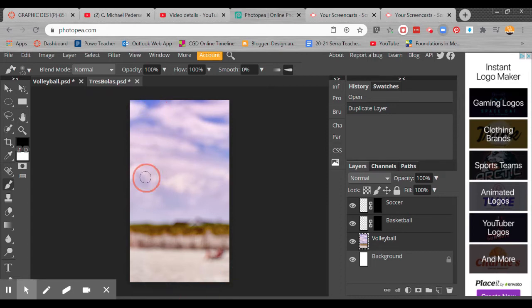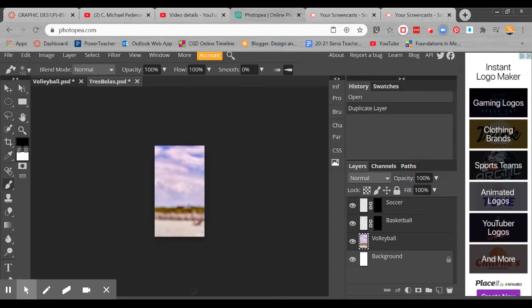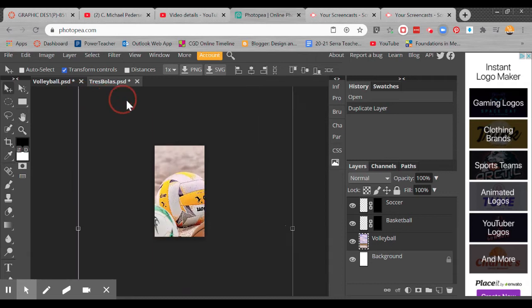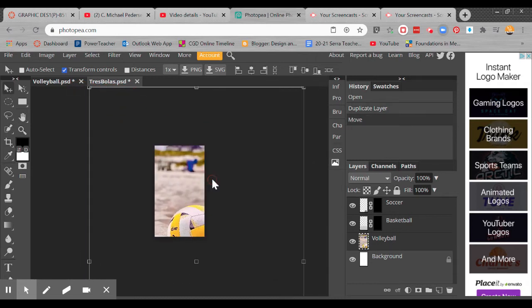Now, this is way bigger than your original image. So what we need to do is resize all three of those. To do that, you're going to click on volleyball, hold down your Shift key, click on soccer. Now we're going to zoom out, press Control minus 2 times, and now switch to your move tool. So you can see that image is giant compared to the new document size that we're using.